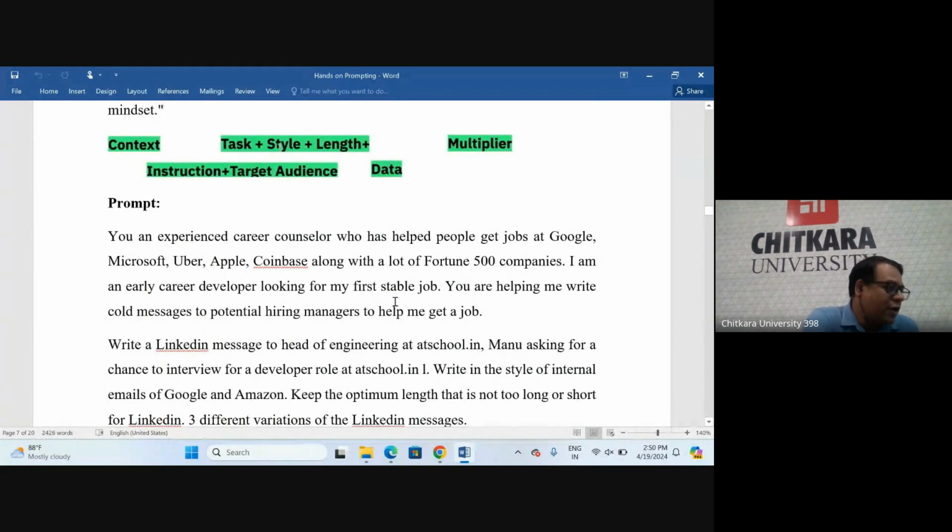Now you can check right here. In this particular example, we have given the context, then we have given task, style, and length, and then we have used a multiplier. After the multiplier, we have used instruction, target audience, and then given the data. So this is a complete prompt to get an accurate result.